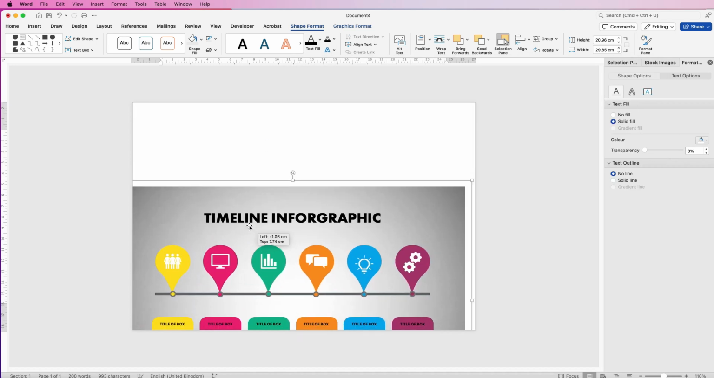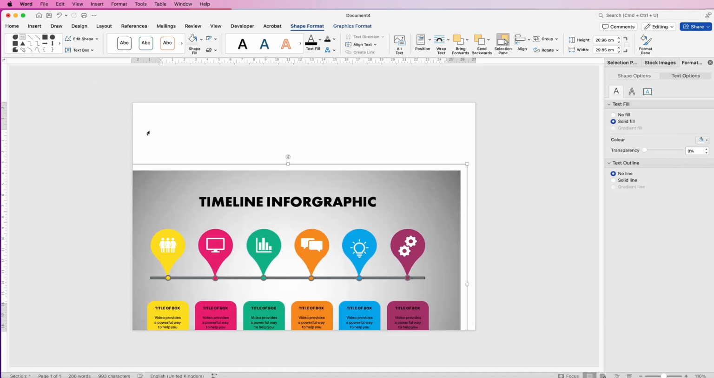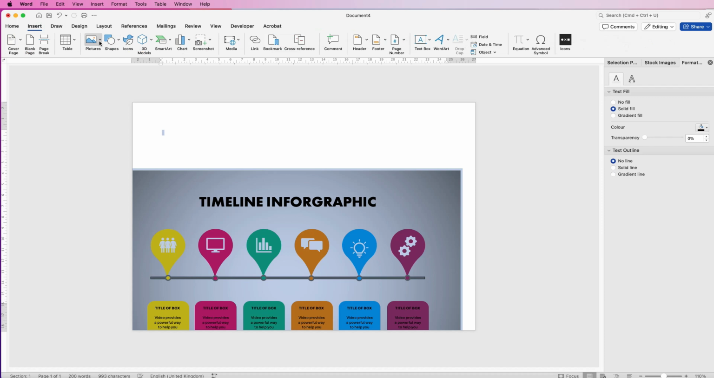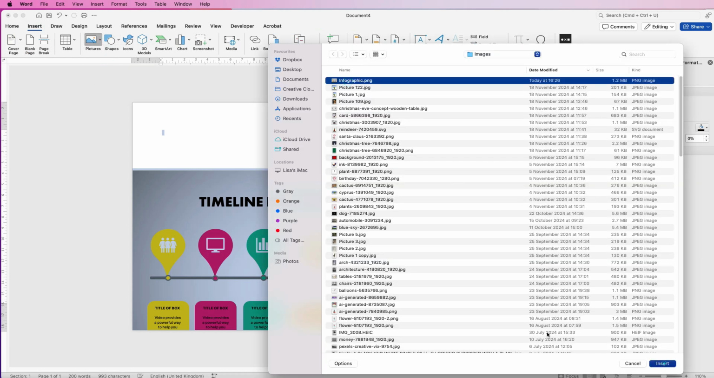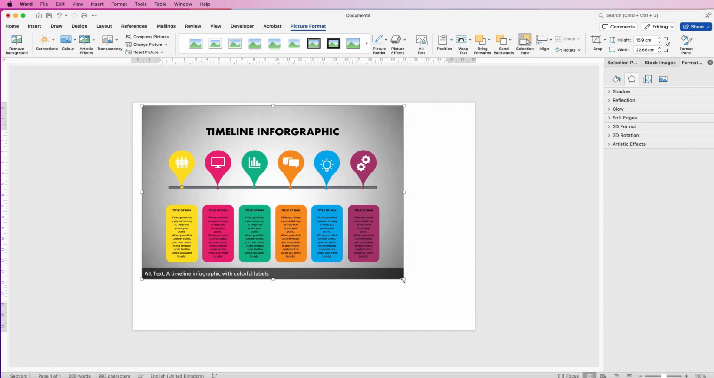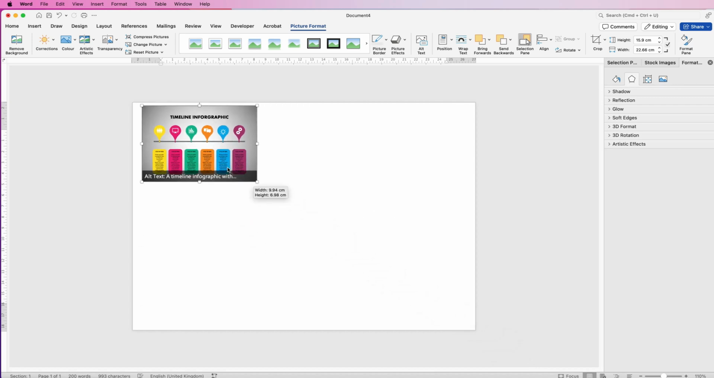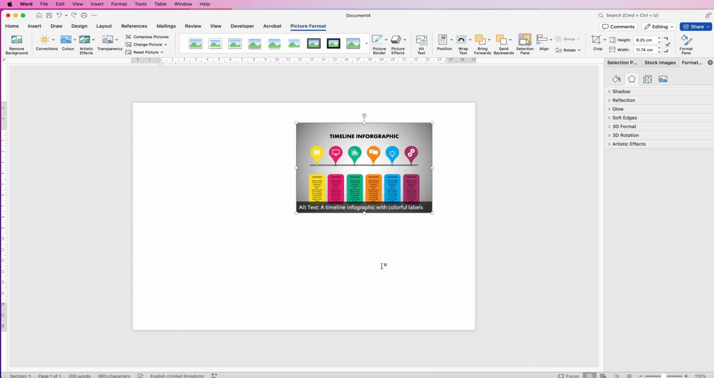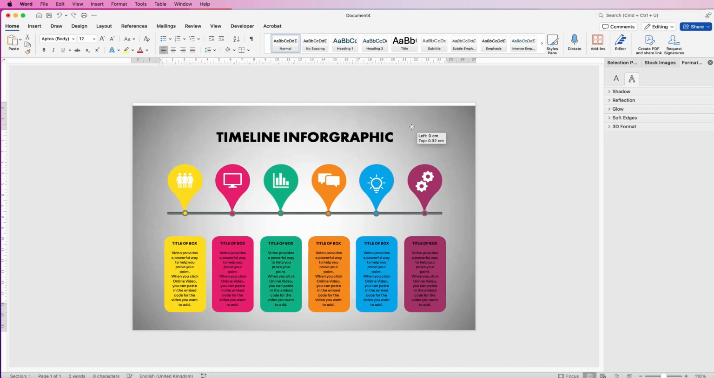Then if you want to use it elsewhere, you can just simply go to Insert, Pictures, Picture from File, Infographics at the top here, just click Insert and there's your picture. Let's just go to Wrap Text in front of text. And now you can move this as a picture, you can resize it. So I'll just go back a couple of steps and then we can move our original.